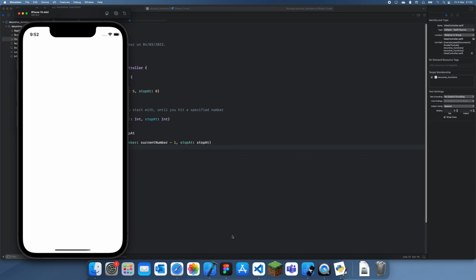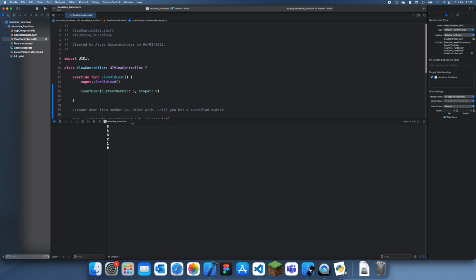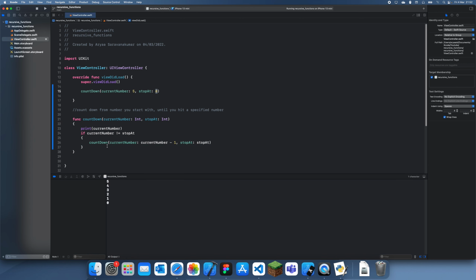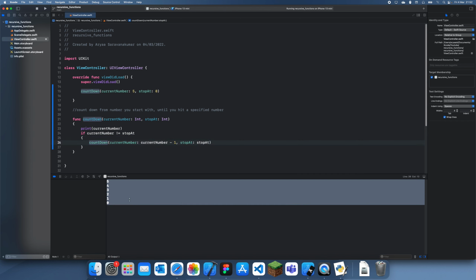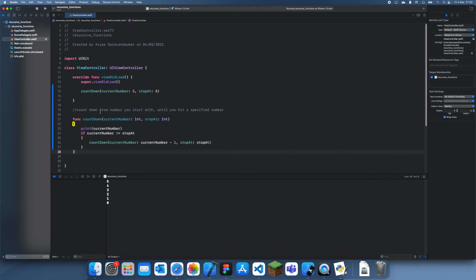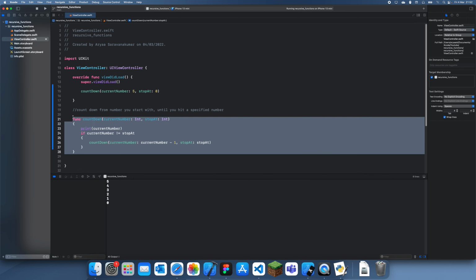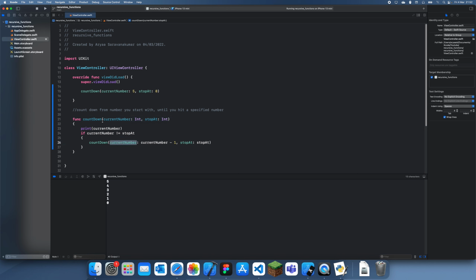Okay, let's wait for the console to pop up. You can see that it counts down from 5 until 0, because that's where we specified it to stop. So this is just a basic recursive function which counts down from 5. Using this logic, you can see that it invokes again when it's not equal to stopAt, so it goes again, and when it finally reaches stopAt, we don't do anything, so the function just stops.